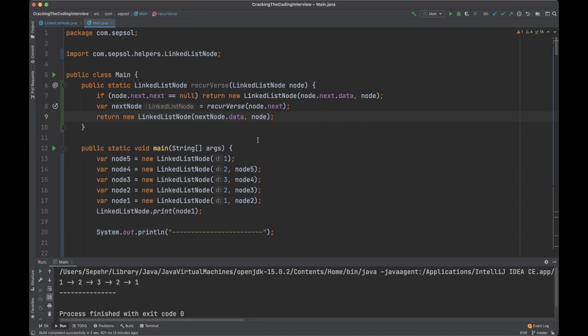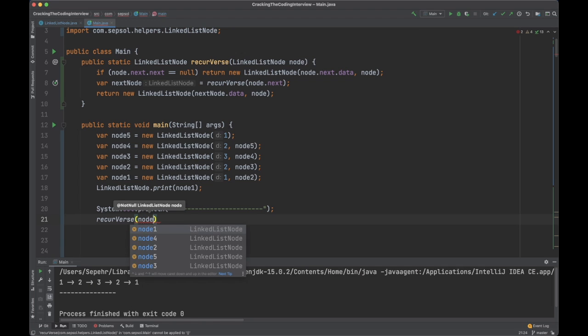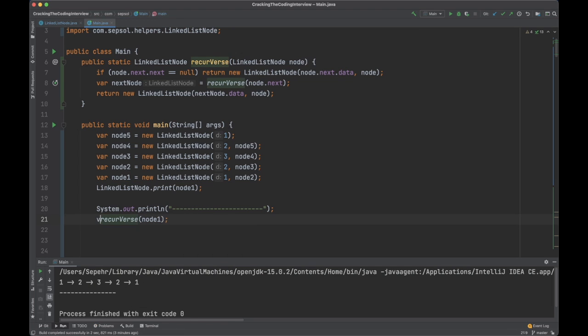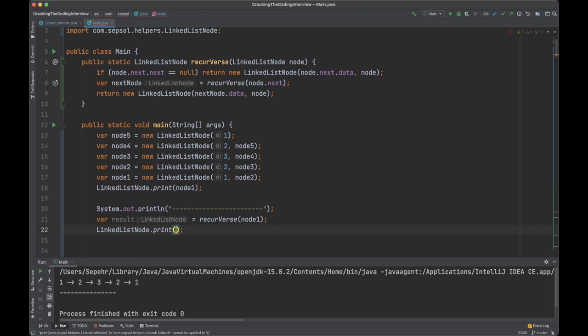And let's test this method and see if it works. So let's call it on node 1, store its results, and print out its results. What did we do? 1 1 2 3 2 1.